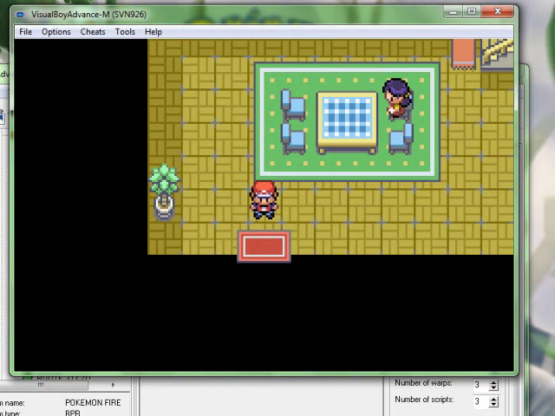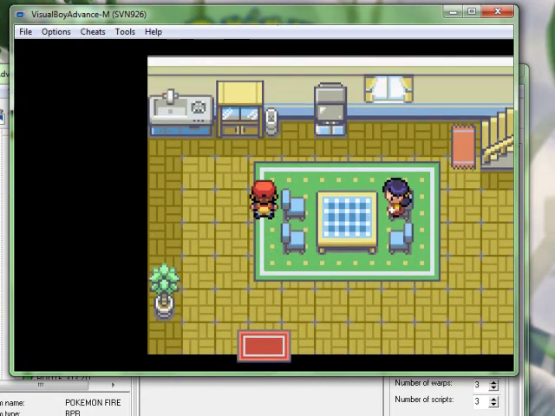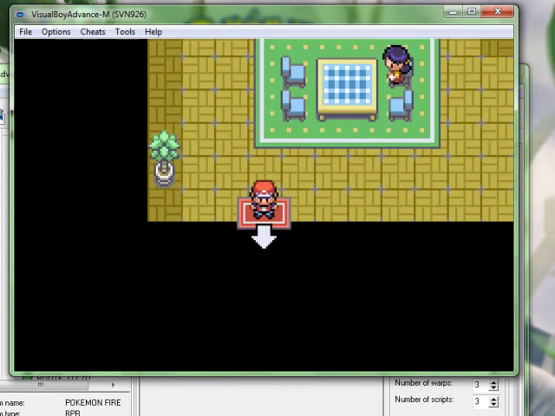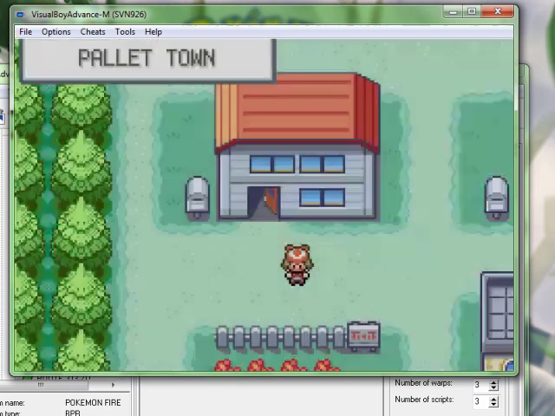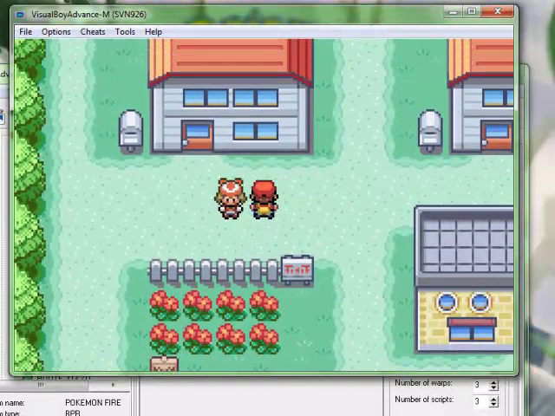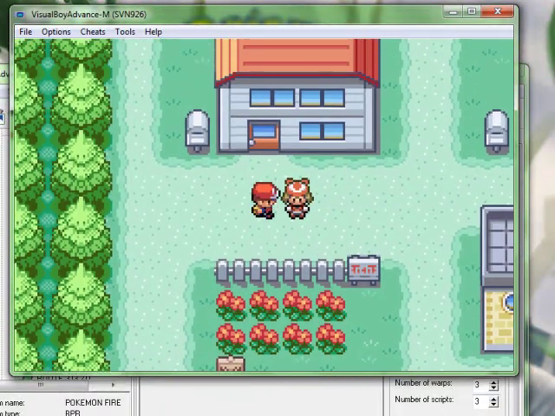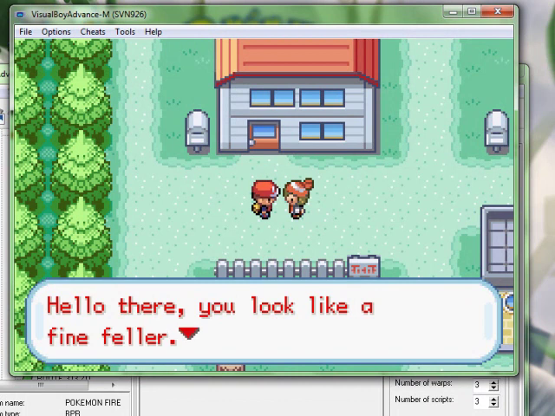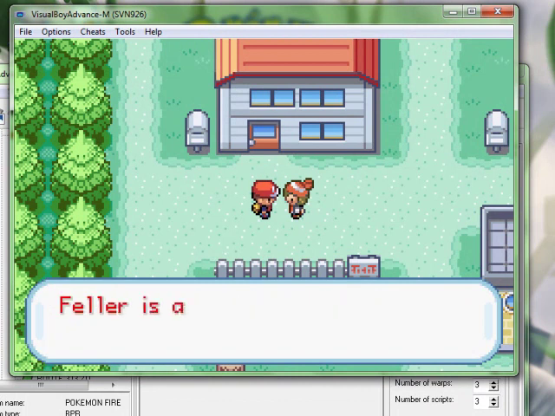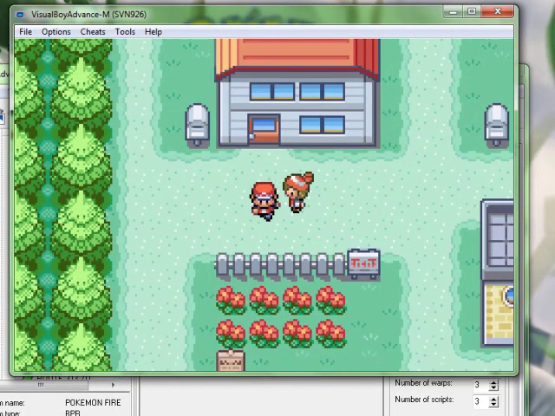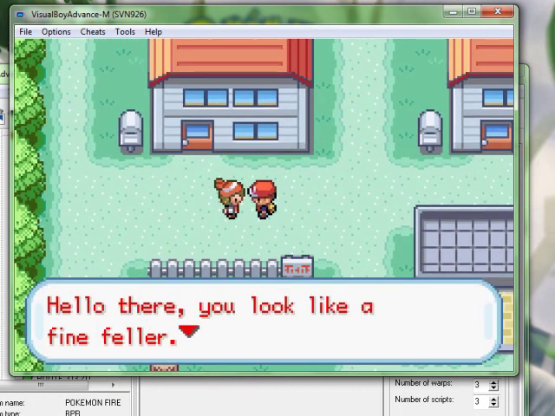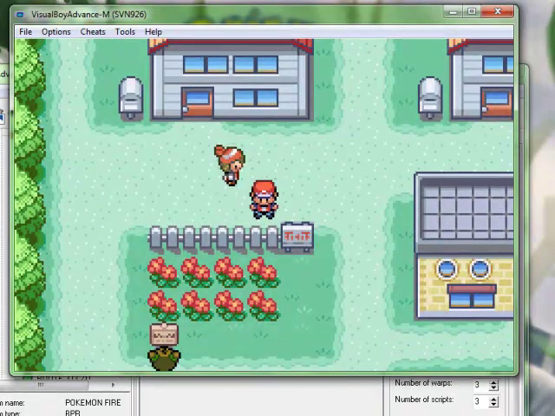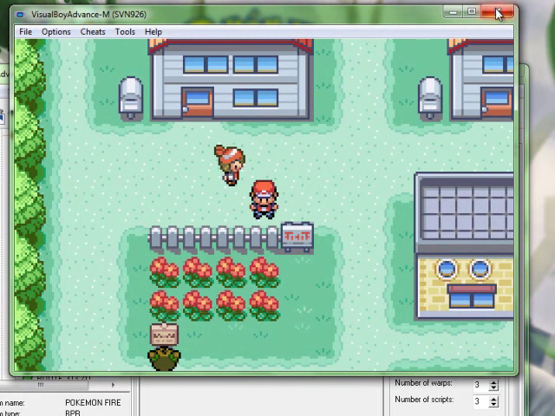Alright, so now I got to the place, and this is right inside where you begin. I'm not sure if the script's gonna work or not, but I'm pretty sure, so let's go ahead and find out. Yep, there she is. We can't walk through her, so let's go ahead and talk to her. She looks at us, and she hasn't moved, so that's a good thing. Hello there, you look like a fine feller. Feller is a Texan word. And that's pretty much all she says. So yes, we did do the script right.